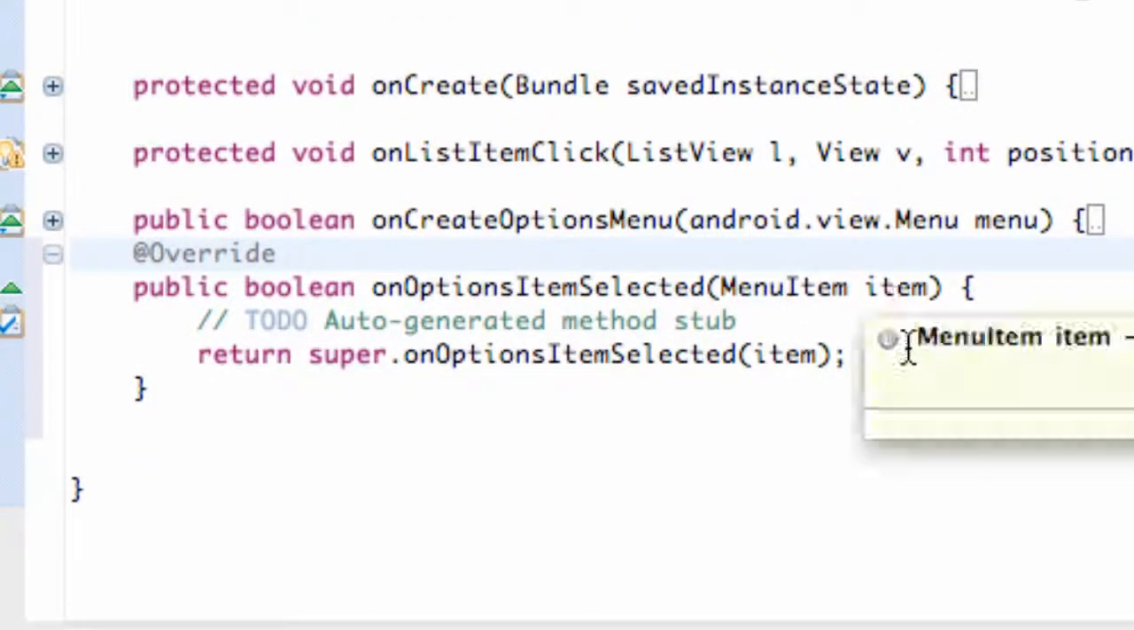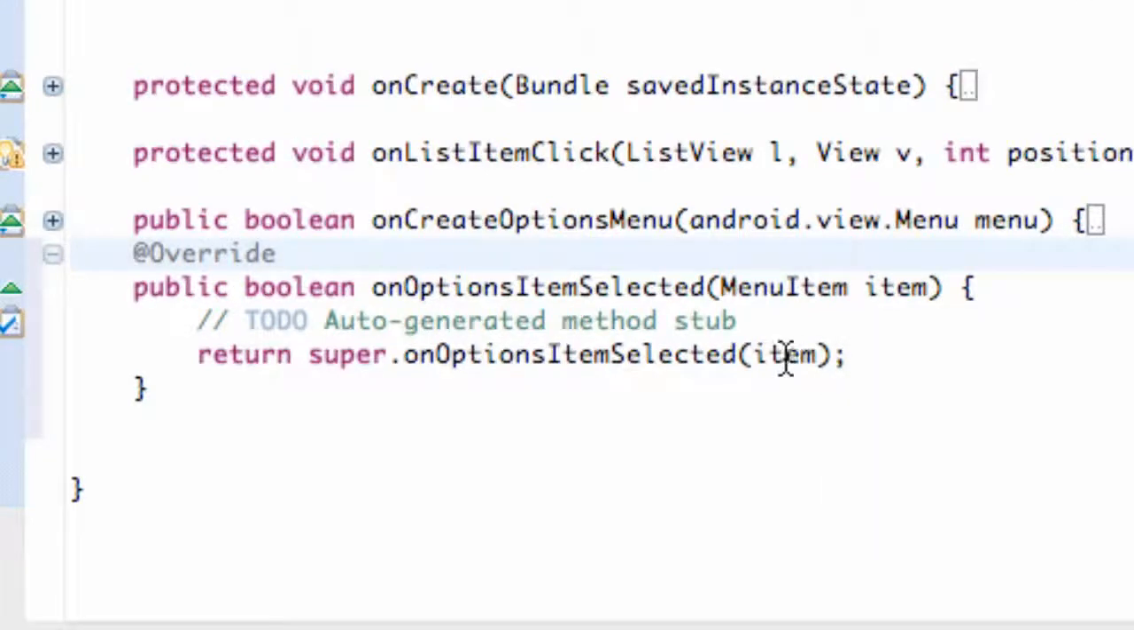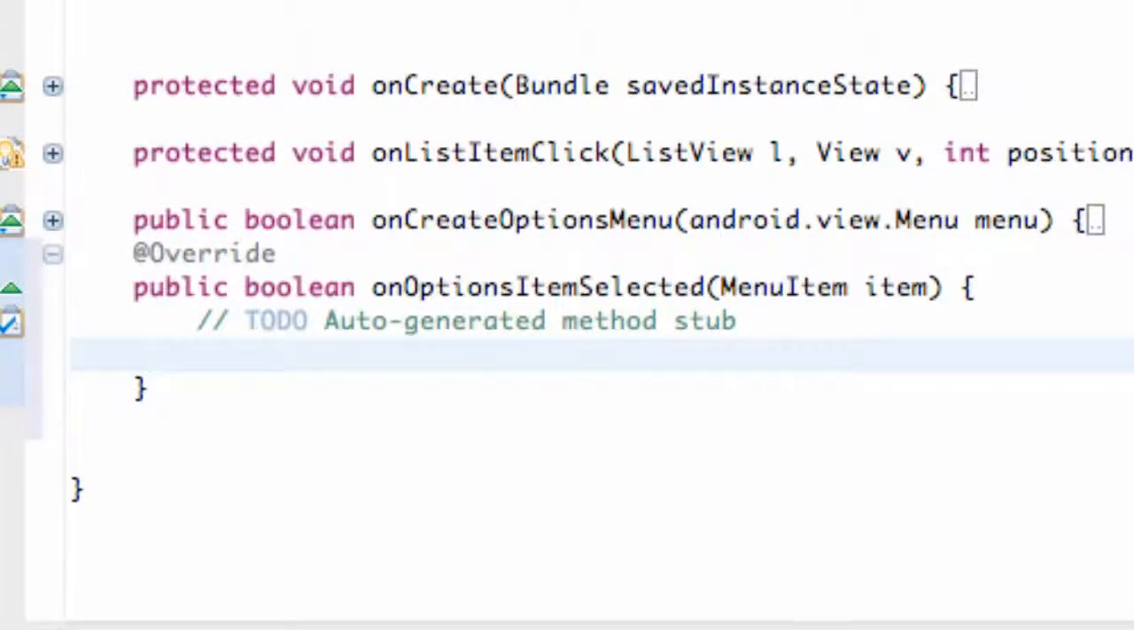Again, we're just going to gut it for the most part. We aren't going to worry about sending it to the superclass. We're just going to delete this whole line of code right here, and delete that.